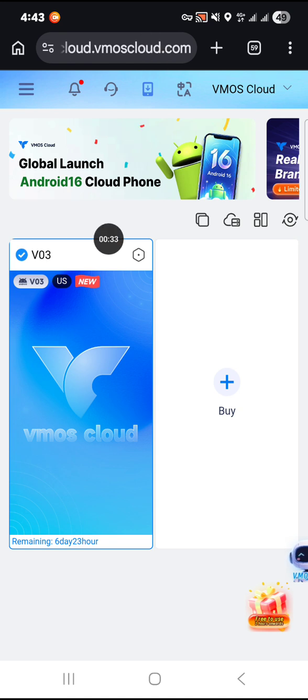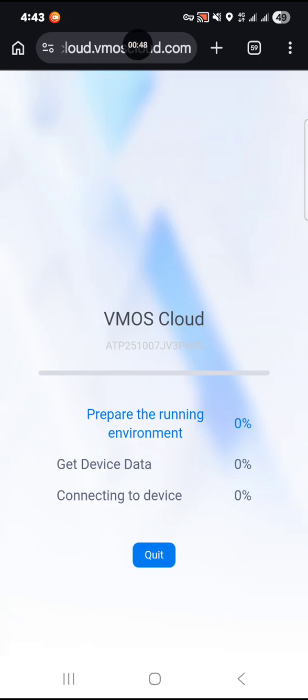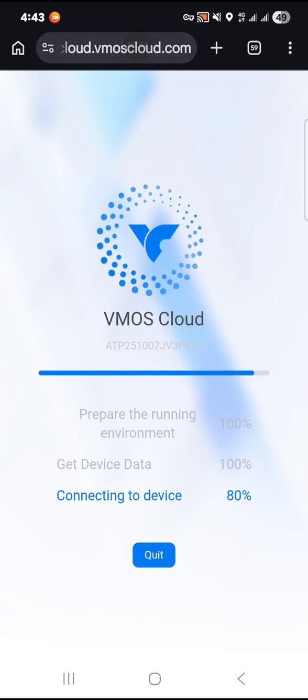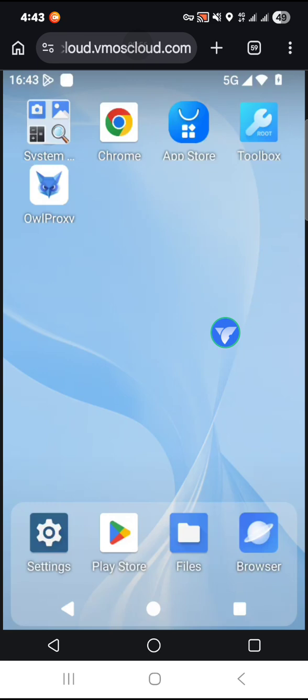Now, as you can see, this is the cloud phone I purchased. Before I set it up, before I input my proxy and everything, I want to show you guys something. Once I launch the cloud phone, this is how it looks. I'll allow it to finish loading. Now this is how the cloud phone looks.